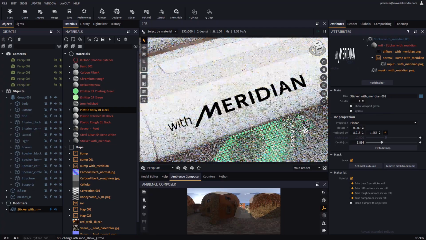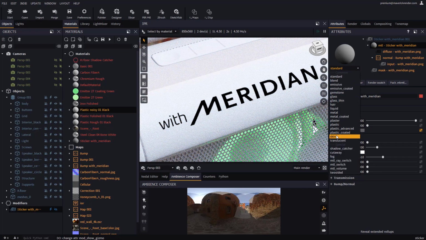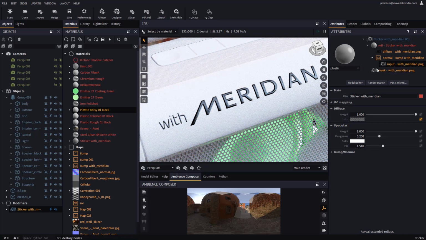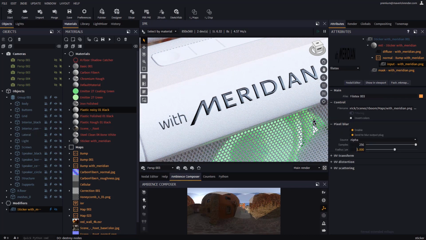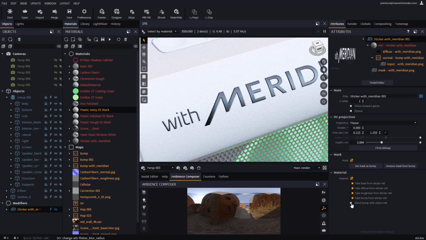Let's now change the material type to plastic. Since plastics have a specular component, it is easy to see how well the material bump works. But here the effect is a bit exaggerated, so we will lower the blur radius in the sticker texture to make the bump bevel narrower. Then in the sticker's properties we may select Blend Bump with Object Material. This will mix the sticker's bump with the bump of the underlying object.